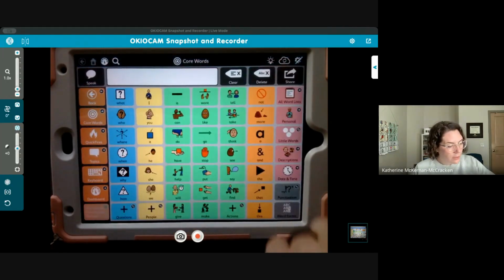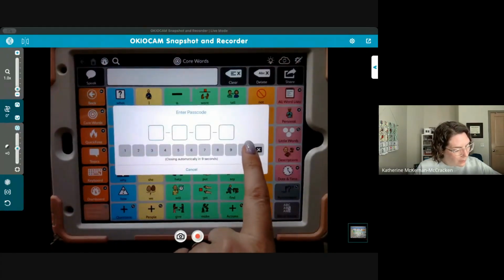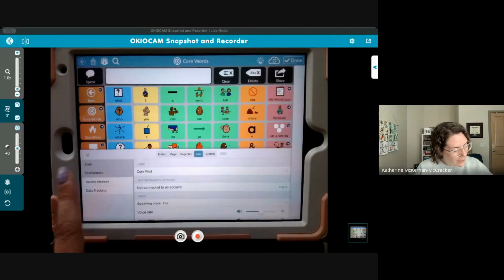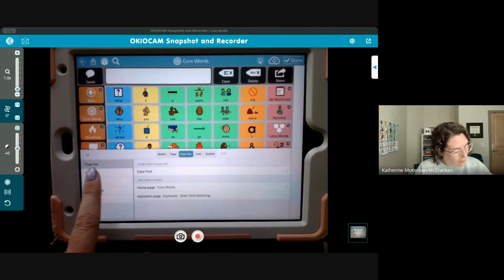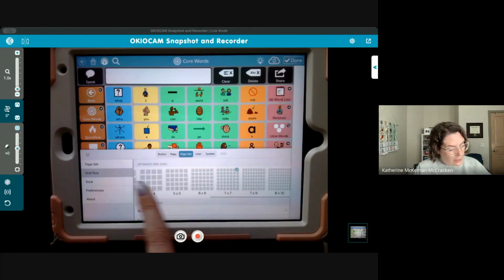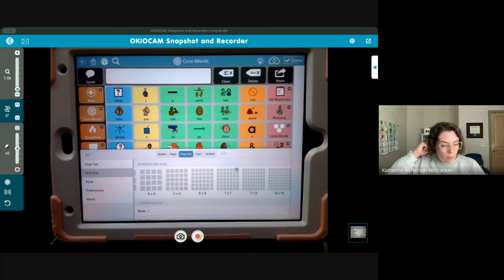And core first, this I believe is 7 by 7. And within core first, it's pretty easy to change the grid size, but we recommend picking a grid size and sticking with it because as the AAC user is learning to use the device, we don't ever want the buttons to move. So like I said, we're selecting a vocab set that will support them now and also into the future. And we, again, want to be thinking medium to long term, like 3 to 5 years.